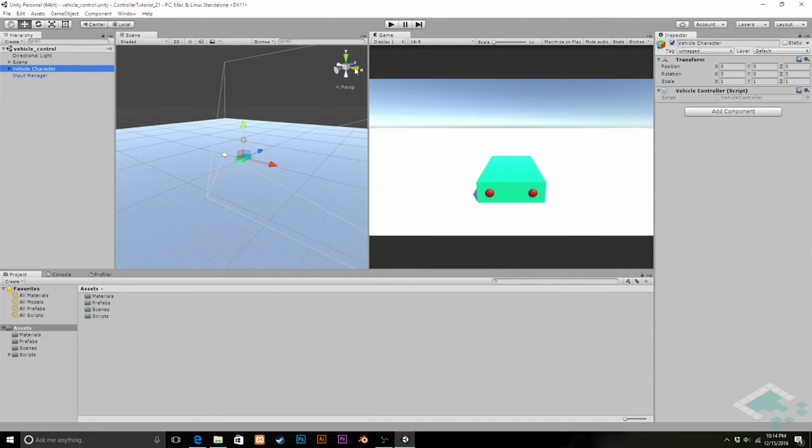Part 21 of our series on making a custom character controller in Unity. In this video, we're going to start moving our vehicle by programming in its acceleration, but first we have to do a little bit of housekeeping.